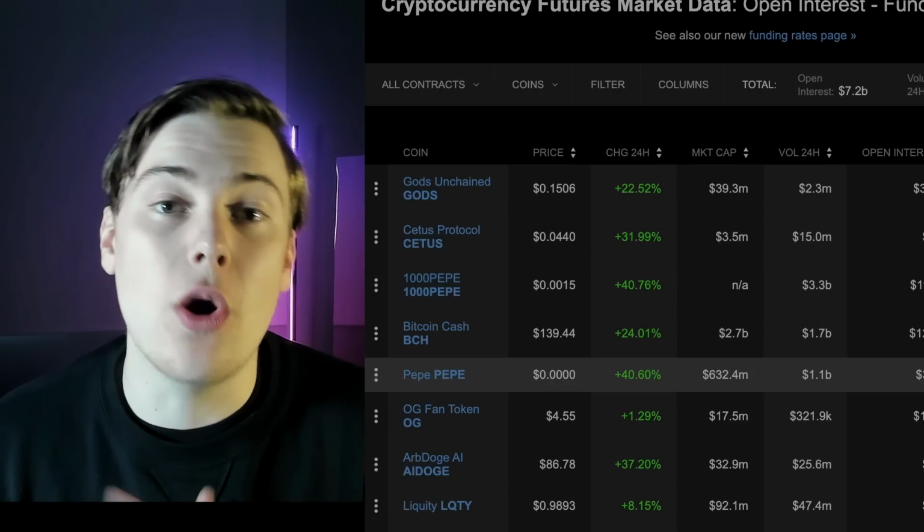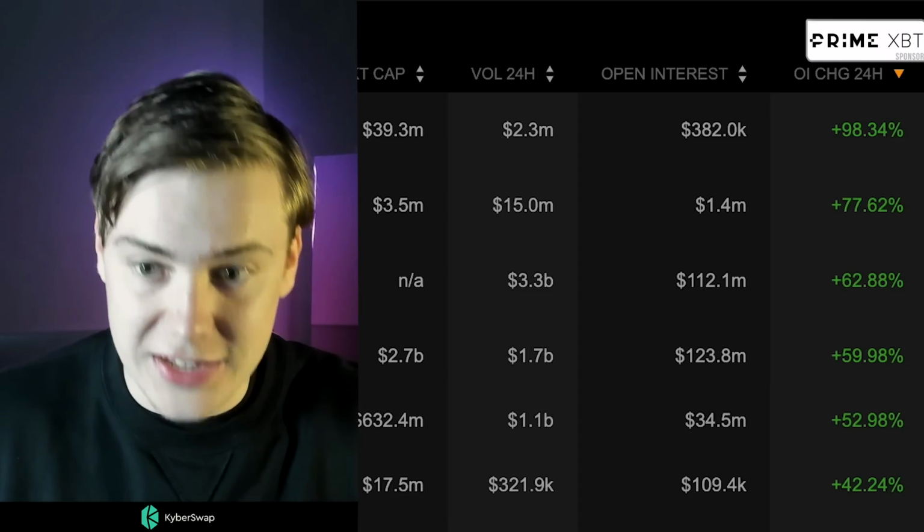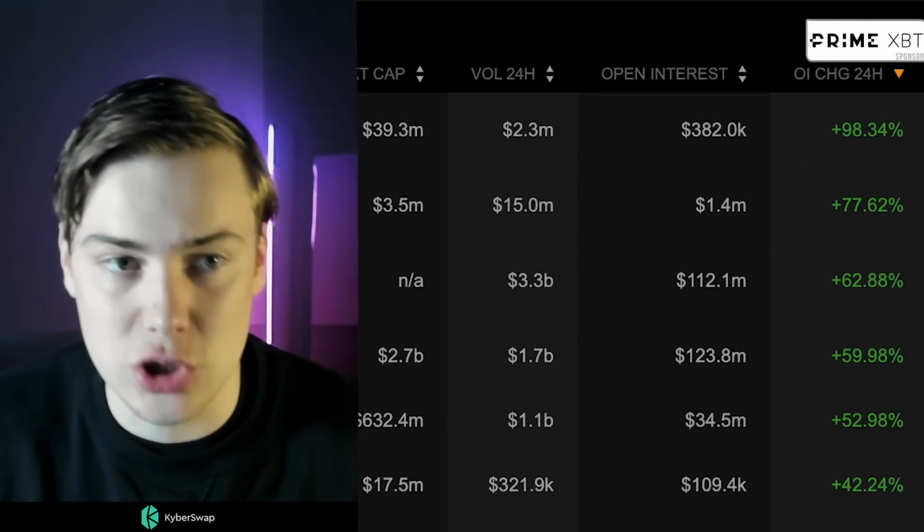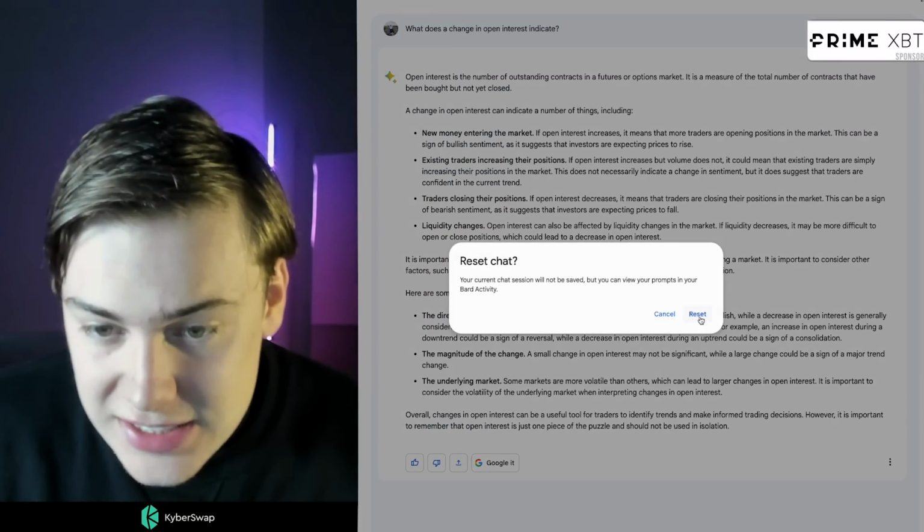We might want to reorder this based on other variables, and we might want the actual CSV or the Excel file of this data so we can use it to make our own spreadsheets and our own investment models. And the only way to do that is through Google Bard. So you can actually take this data and do a whole lot more with it in order to catch altcoin pumps. So let's reset and start a new chat now.